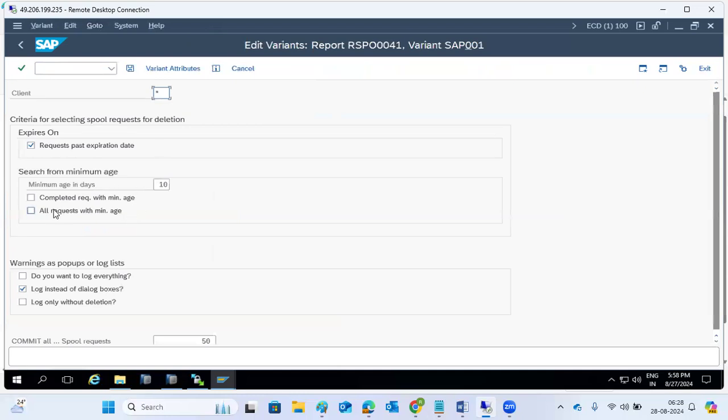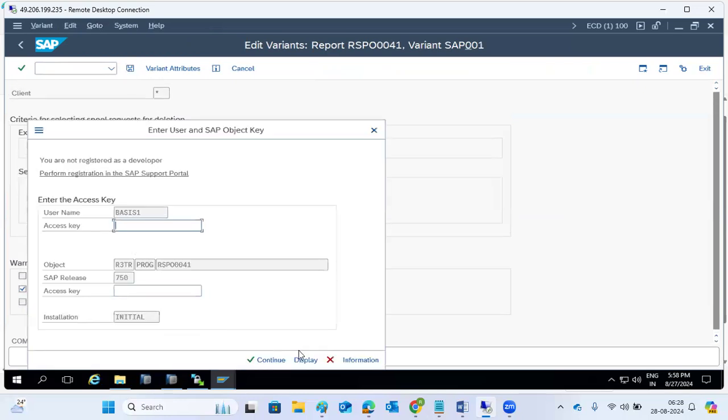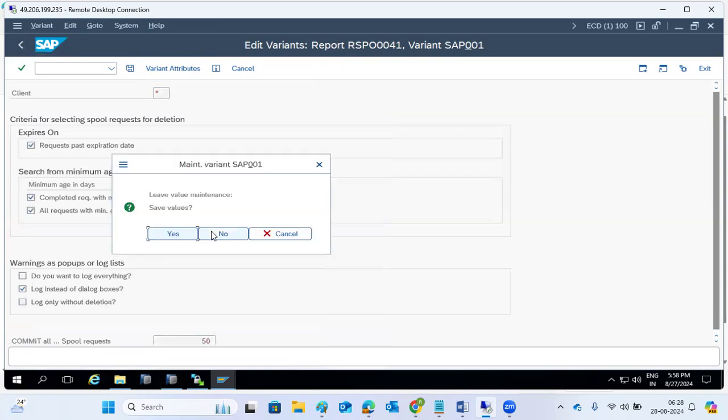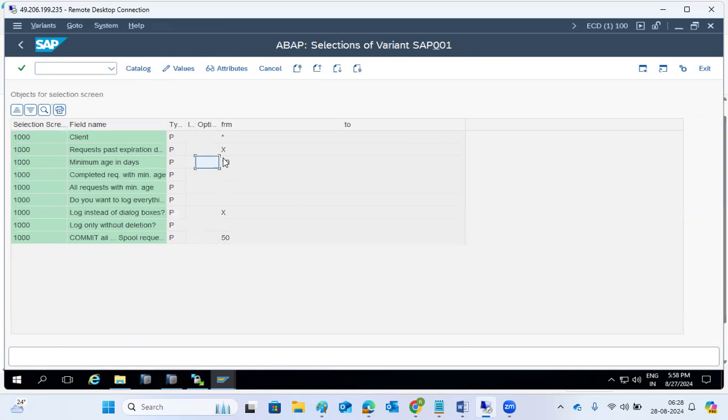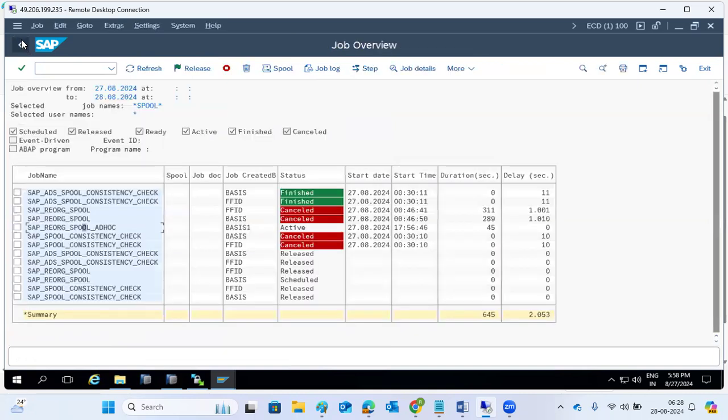Let me remove this. All completed, minimum age, so I can make it the last 5 days here in the test box. It asks for the access key because I'm changing a standard program. Later we can change it here. So spool requests from the last 10 days are being deleted in the system currently.